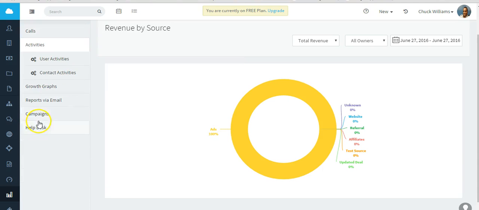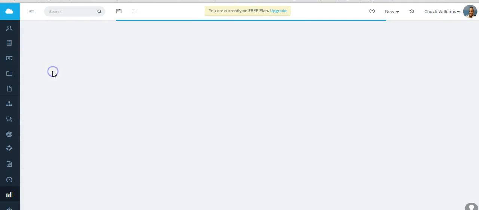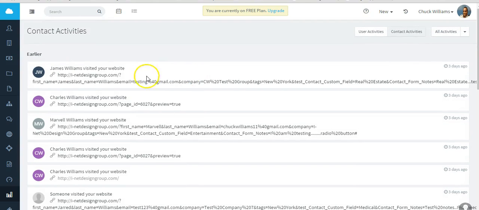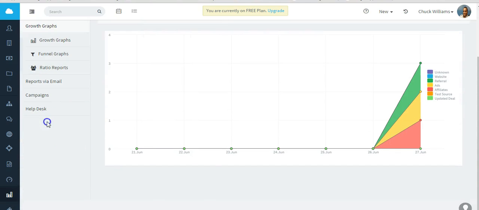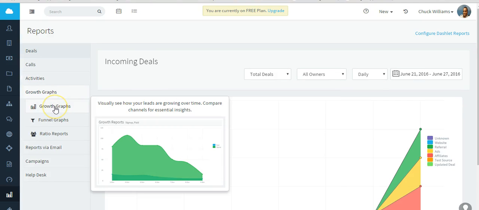We have some activity reports as well, and check to see what your contacts are doing, what sites they're visiting, etc. So we have some really robust reports. We also have what are called growth graphs, so you can see how your leads are growing over time.